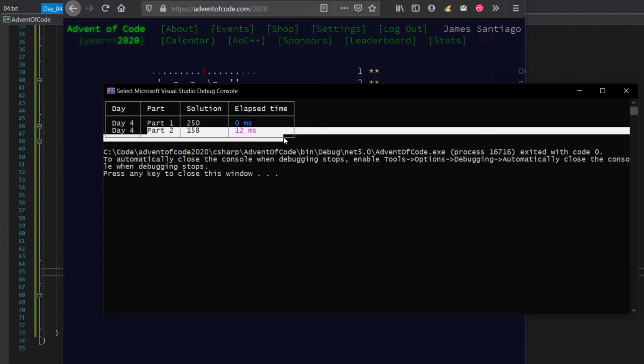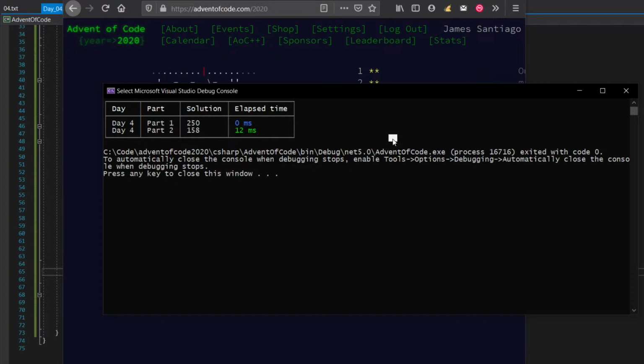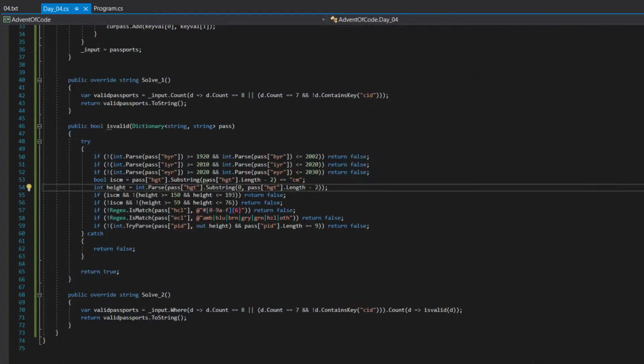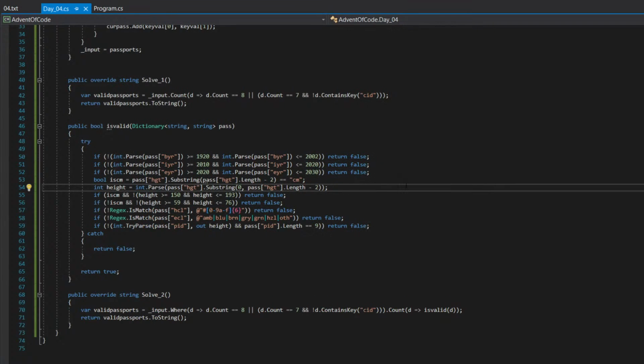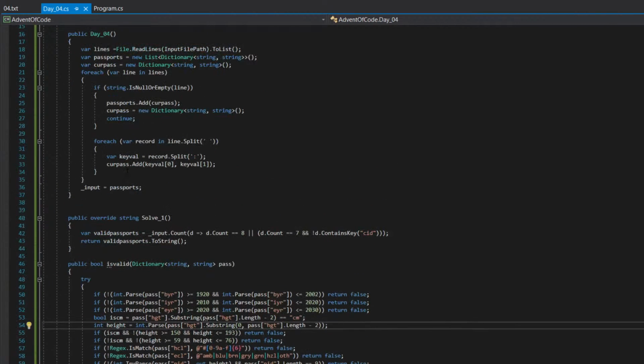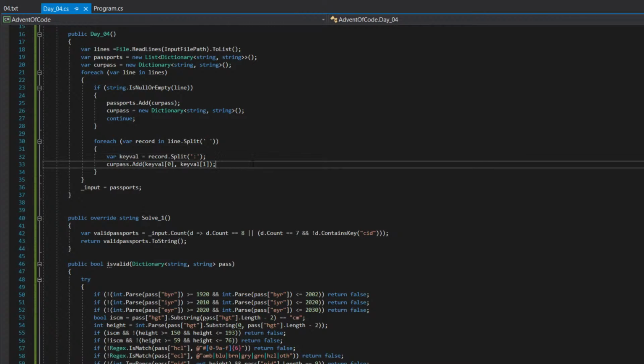Yeah, we're running pretty slow, so there's probably some ways to speed this up. Probably the way that we're parsing these things. We may want to do this beforehand. We can do... that's fine.